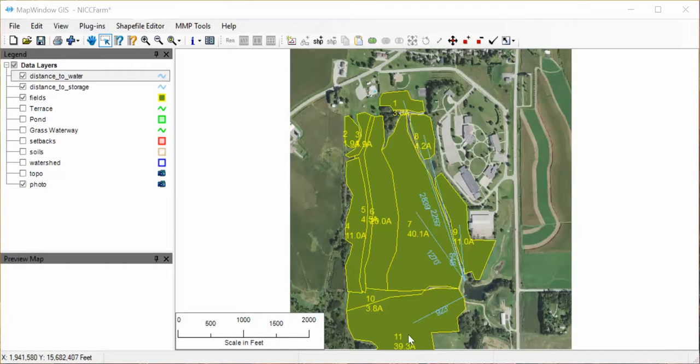This one's kind of a tough call, number 11, because it does go different directions. But at this point, I'm going to make it go into the pond. It's not going to make a lot of difference, the distance to this waterway or distance over that waterway. From the center of the field, it's going to be about 920 feet, and that's what I need to know.